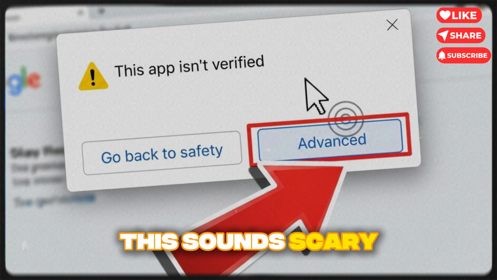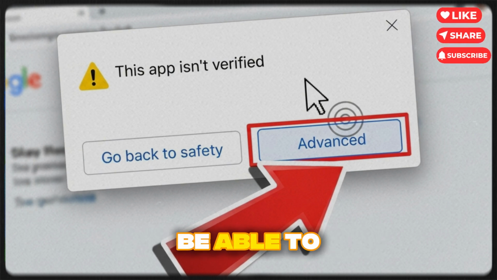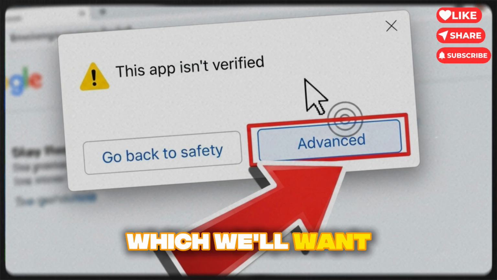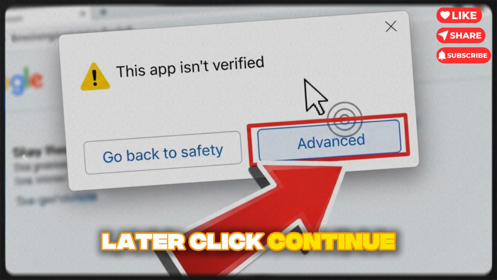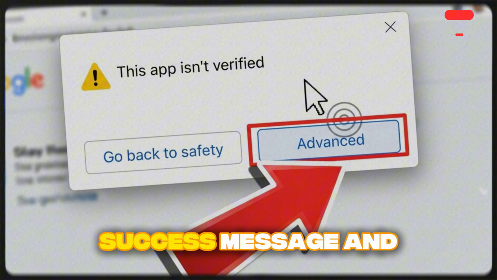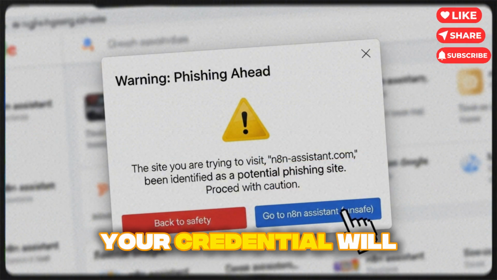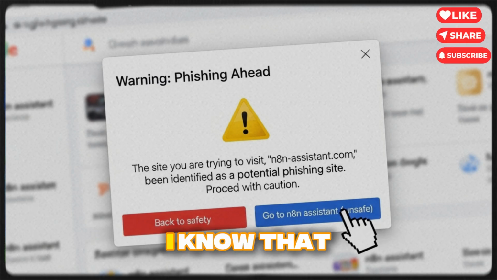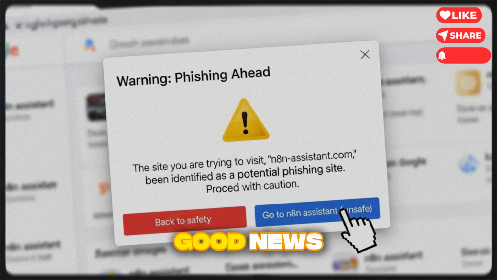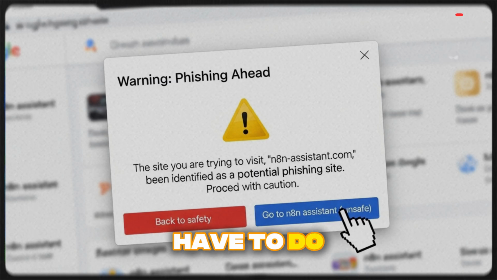This sounds scary, but it's required for n8n to be able to read and write events, which we'll want later. Click Continue. You'll see a success message and the window will close. Back in n8n, your credential will be created. I know that was a lot, but here's the good news. You will never have to do that again.